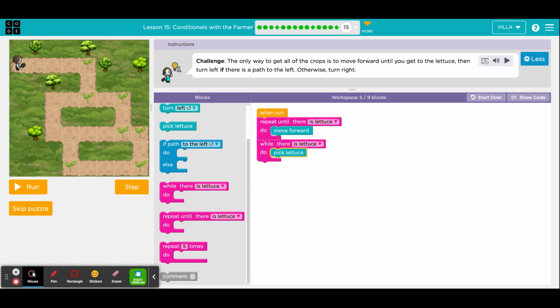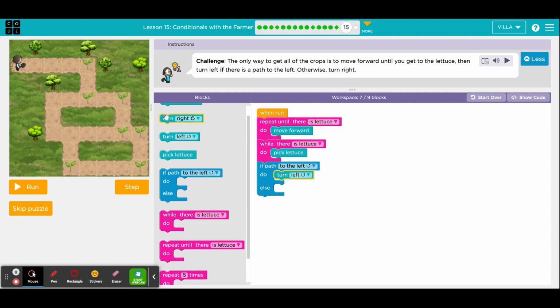But the difference here is in the last two puzzles ago, we had her turn to the left at each row. In the last puzzle, we had her turn to the right every time. In this case, she can turn in one direction or the other. So we have to use this special conditional right here that tells her that if the path is to the left, well, which way should she go then? Well, she should go to the left. So if this statement is true, if the path turns to the left, turn left. If this statement is wrong, if the path doesn't turn to the left, what should she do? She should turn to the right.